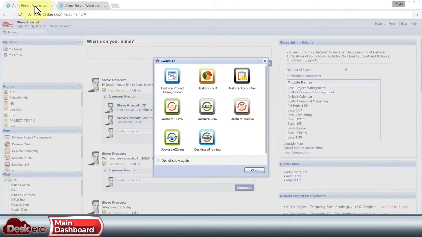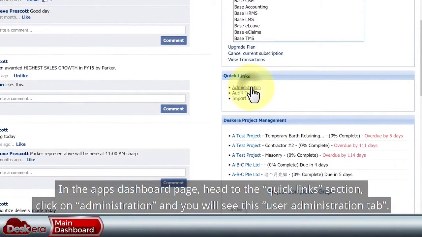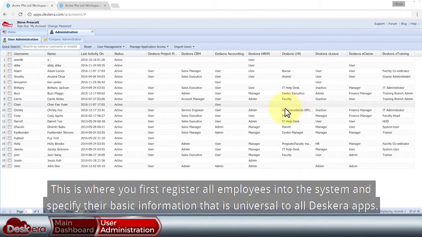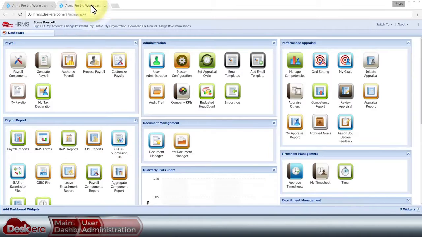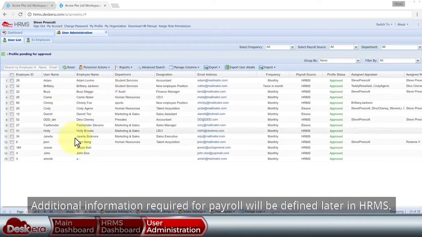Let's begin. In the app's dashboard page, head to the Quick Links section, click on Administration, and you will see this User Administration tab. This is where you first register all employees into the system and specify their basic information that is universal to all Deskera apps. Additional information required for payroll will be defined later in HRMS.